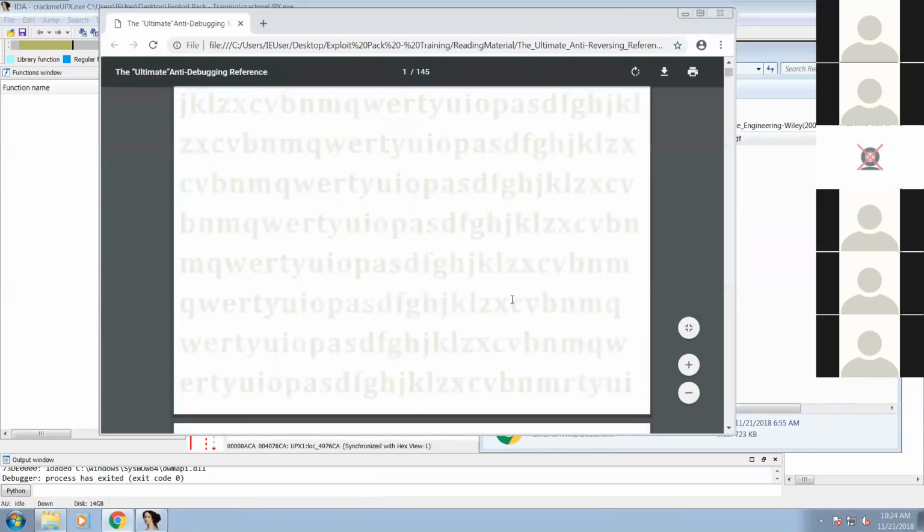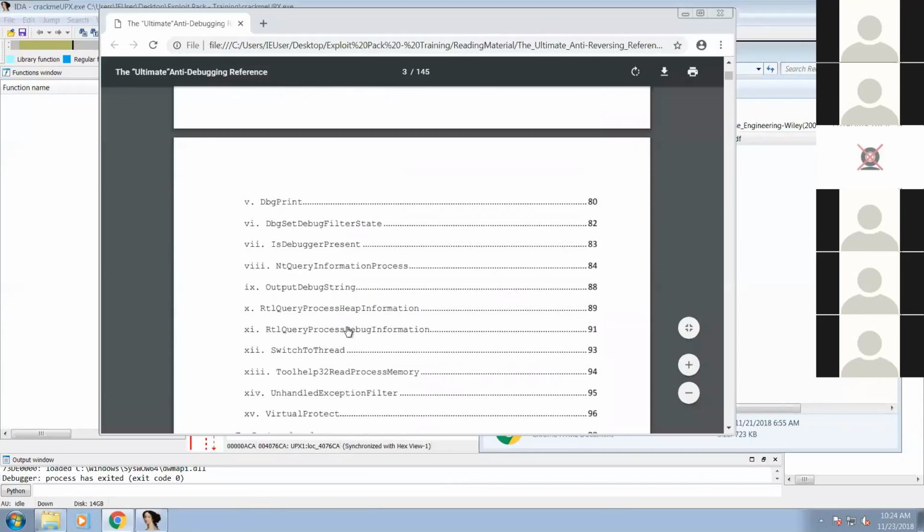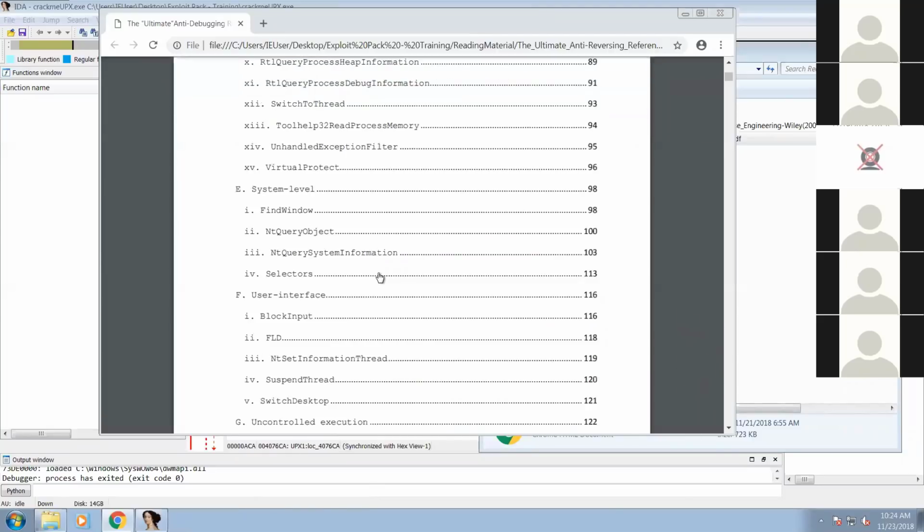Yes, the ultimate anti-debugging reference, sorry. And here you can see everything about protections. One that I like to use is the trap flag. Every debugger uses a trap flag. So when you run a binary inside a debugger, it will actually make a trap. Strace, ltrace, radare, every debugger uses it.